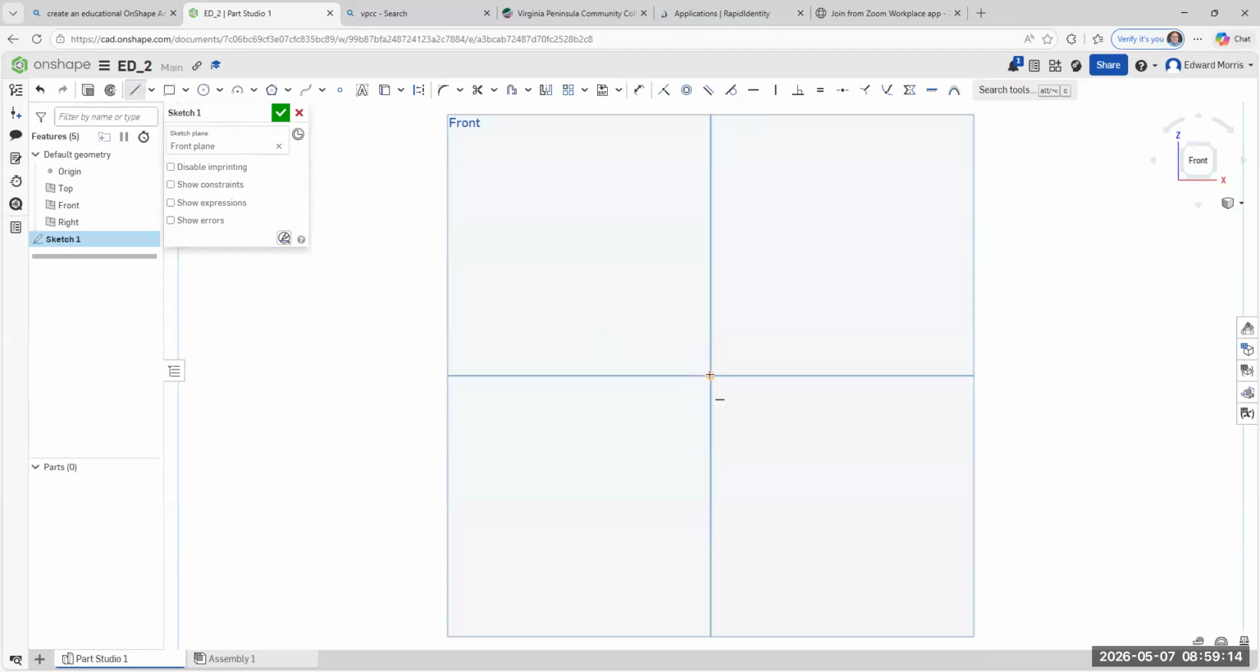We're going to draw a construction line. So go to the center, click, and I don't care how long the line is, just draw a line that's horizontal. Click, hit escape. Mr. Morris, what is that line for? This is going to be our axis of revolution, right?